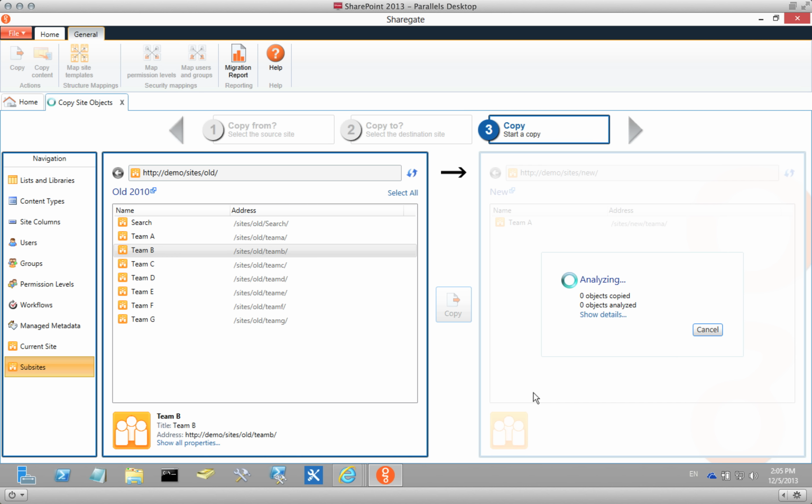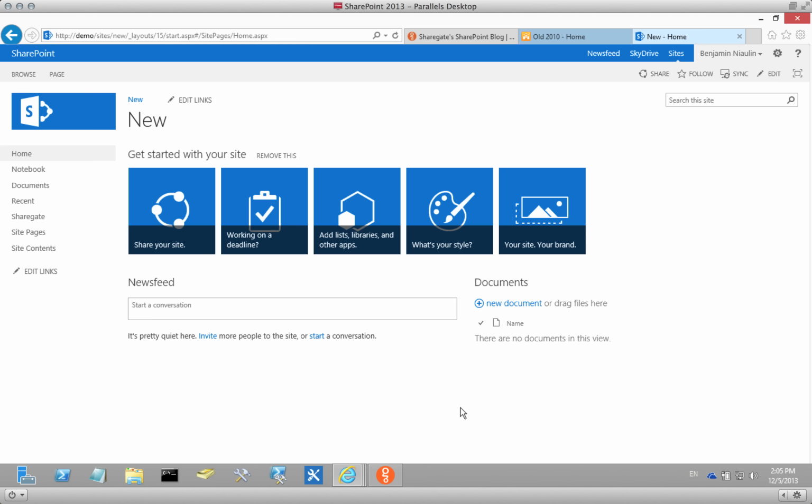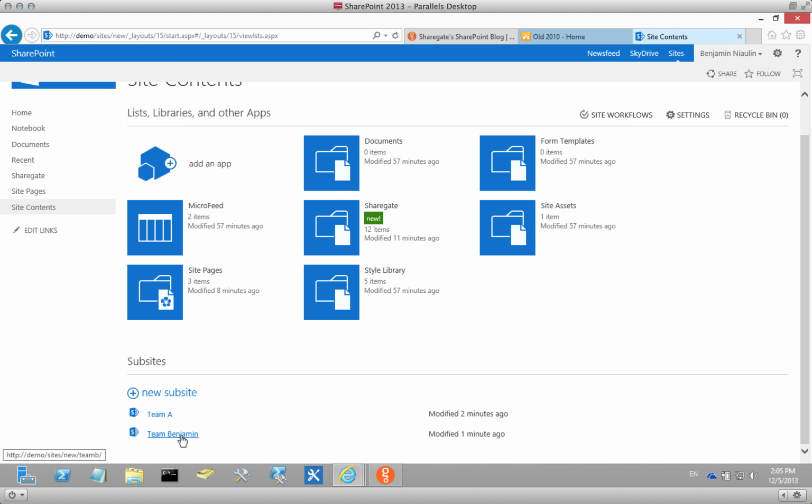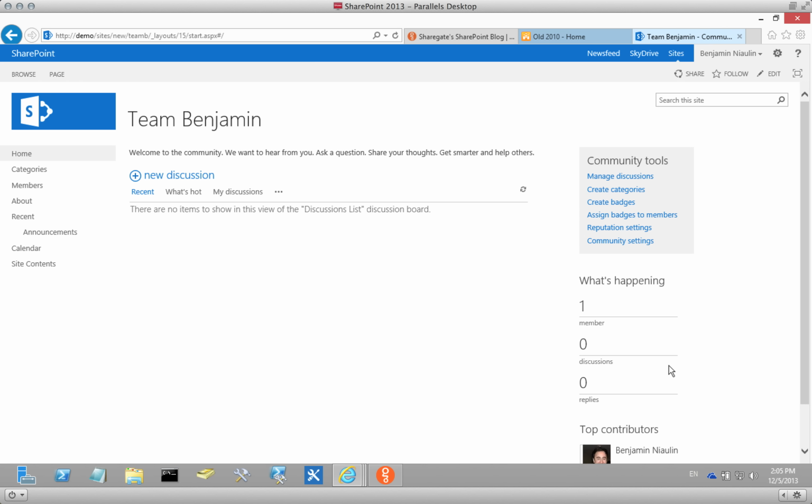Sharegate can be in your toolbox and use it all the time. So right now I can cheat and I can start going to my SharePoint 2013, click on site content, and even though it didn't completely finish, I can see Team Benjamin has been created, but it kept the old URL, which is Team B. And if I click on the site, I can clearly see that this is a community site with the community tools, the discussions, but it still brought over all the lists and libraries that are my team site. How are we doing so far?